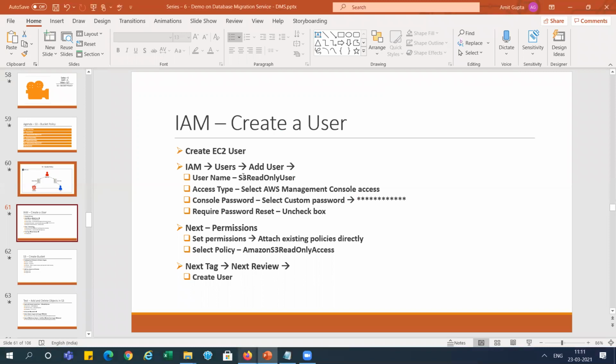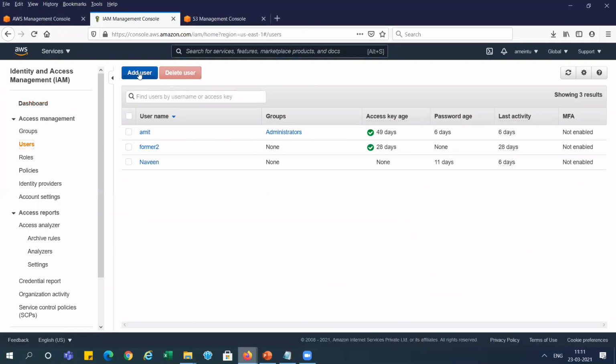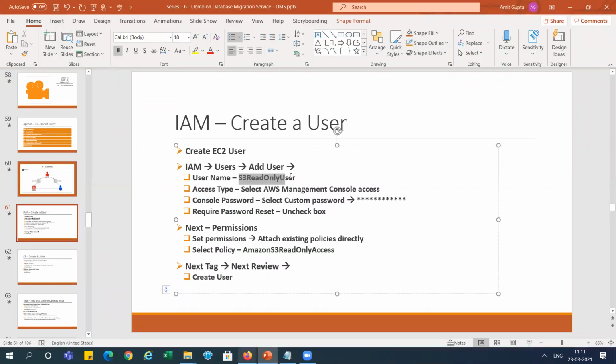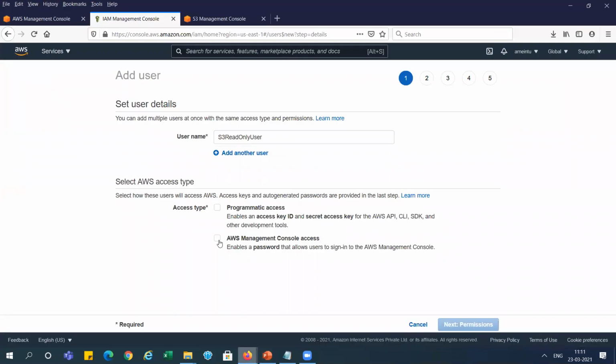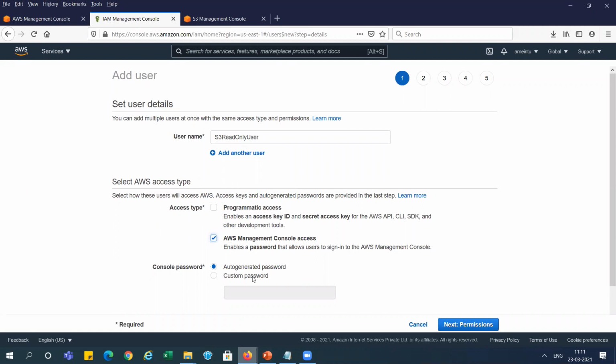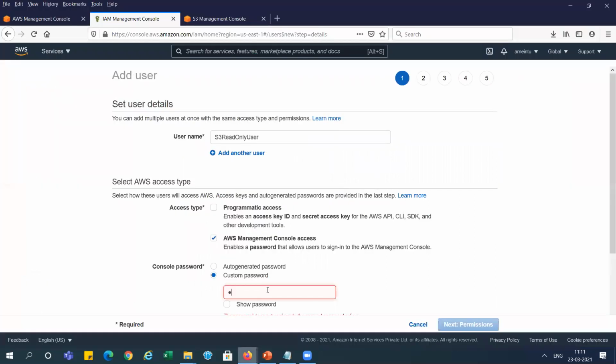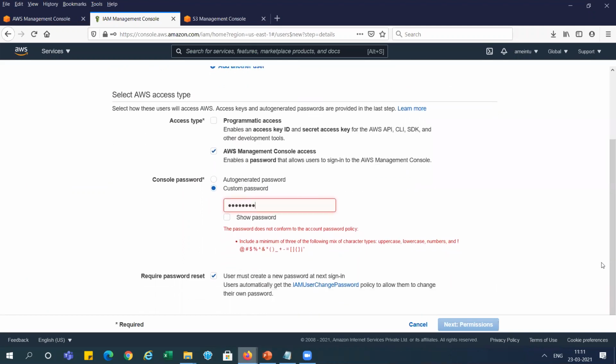You can see I've written a step-by-step document here. I just go and add the user name. I'm giving the username S3 read-only user. For the AWS Management Console access, I'm showing a custom password. Let me show you. I've written the password over there, and I'm marking password required, though it isn't strictly required because we are doing this POC.